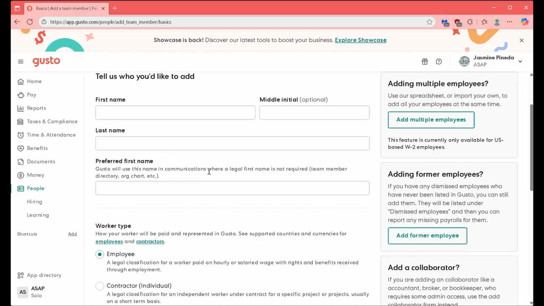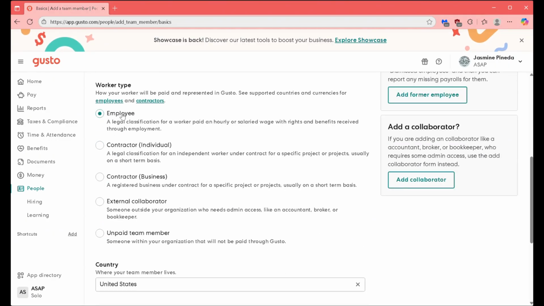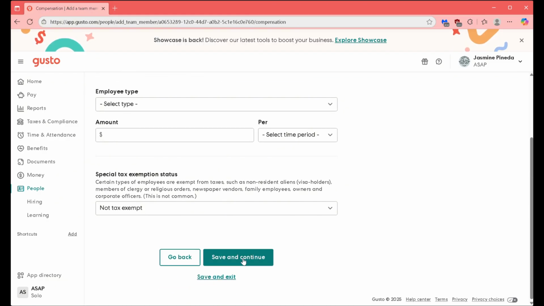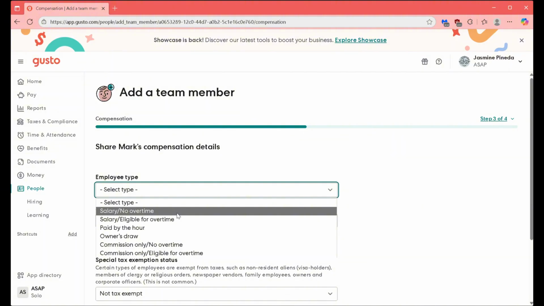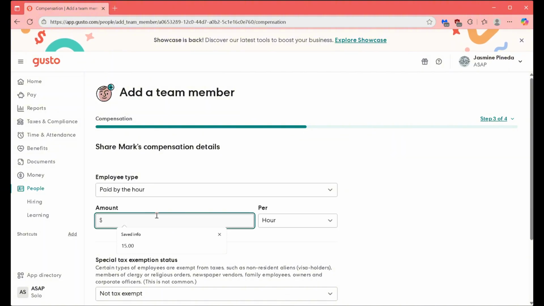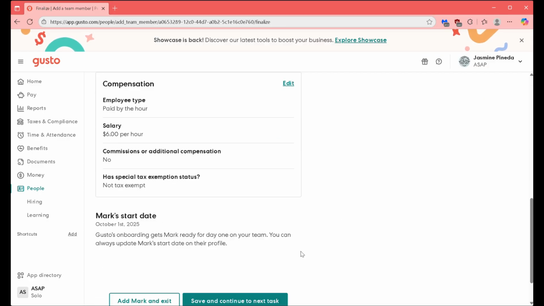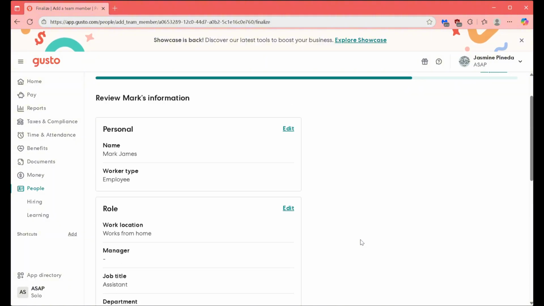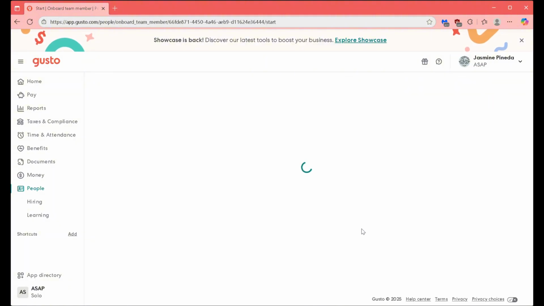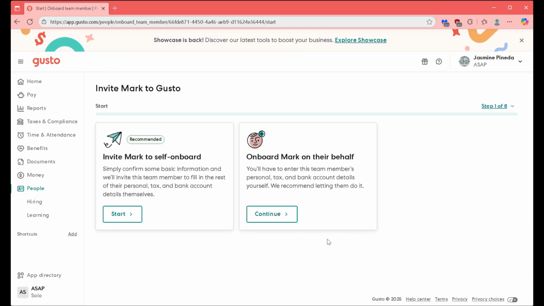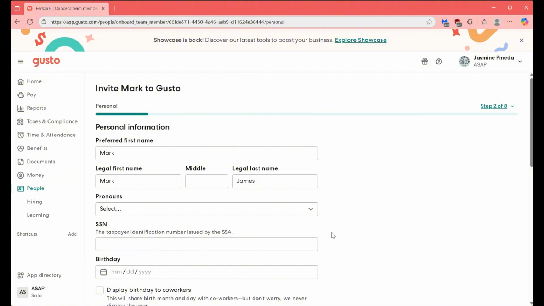Once the form loads, start filling in the employee's details, like first name, middle initial, last name, country, and personal email. After that, click Save and Continue. Next, enter the job title and continue through the form, filling out the required information step by step. Each time, just hit Save and Continue until you're done. And that's how to add an employee in Gusto.